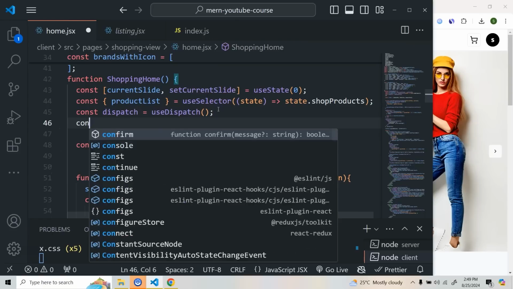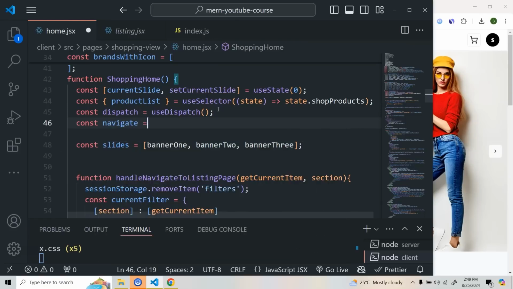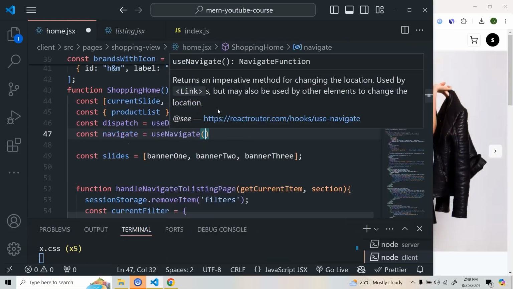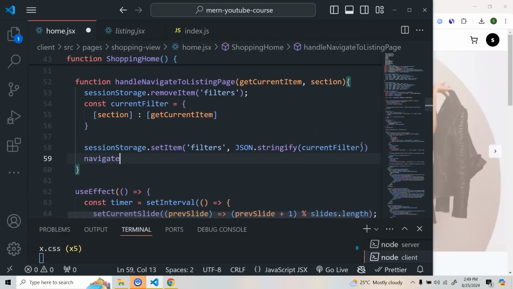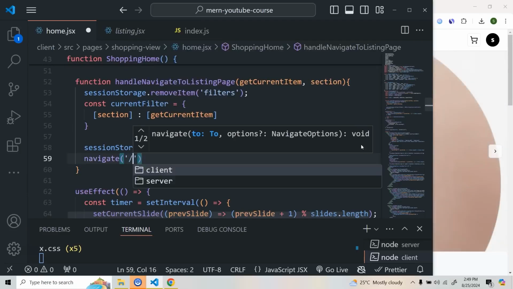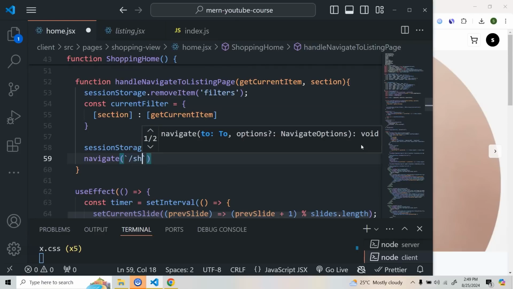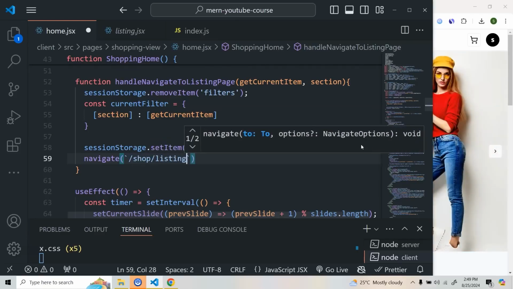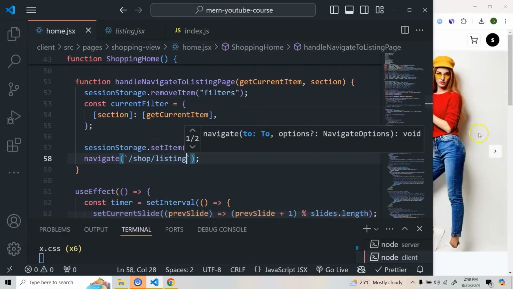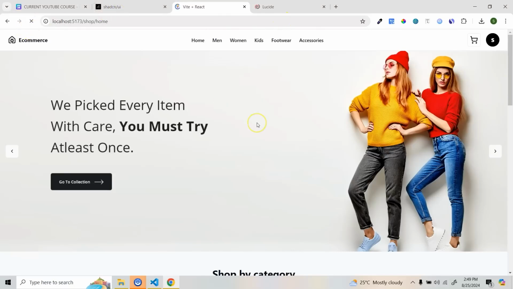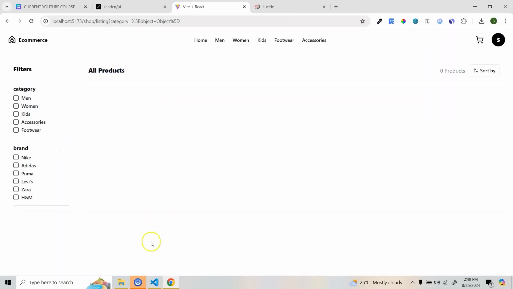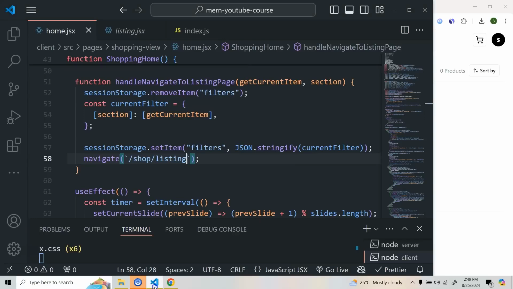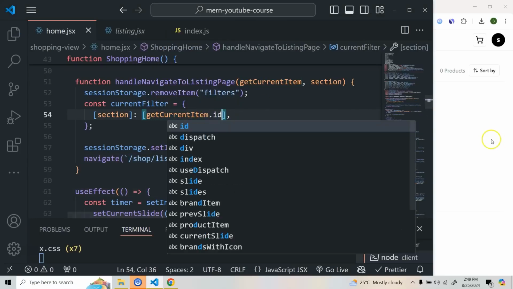Now we'll just take a navigate, and this will be use navigate, and we'll just go to the listing page, and we no need to do anything because it will be already taken care. So we'll now do shop /shop/listing, save it. Let's see what is happening. Refresh this page, click here. Okay, we're getting object. This part we need to check. Sorry, I got it. We need to do this on .id because we need to only pass the id.